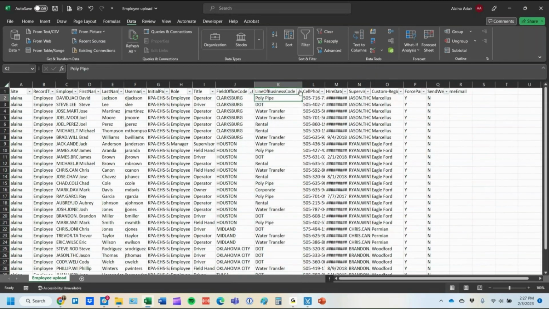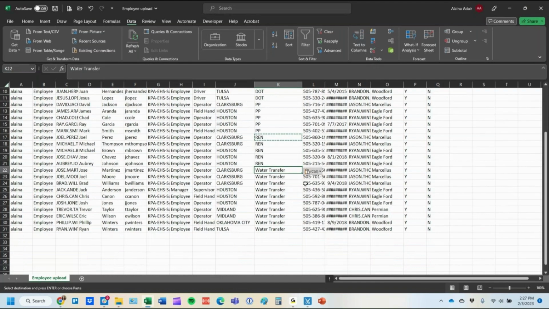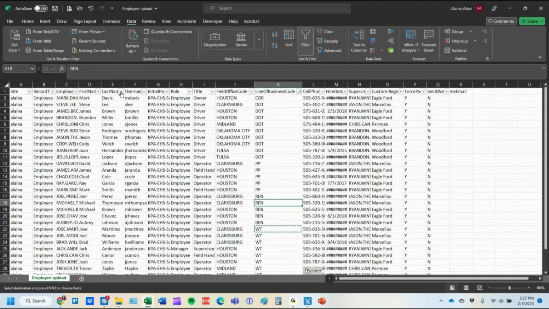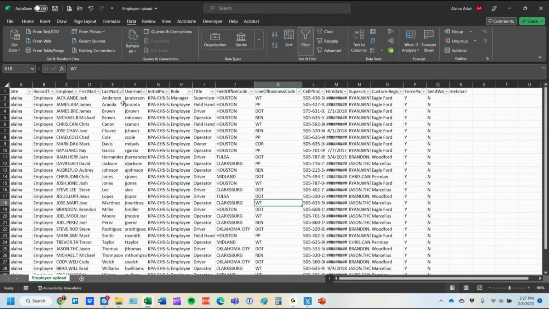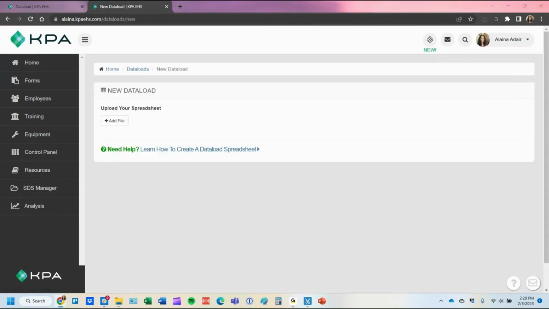For the line of business, I just made a few of those. So I did core for corporate, DOT was DOT, polypipe became PP, rental became REN, all caps. And then water transfer was WT. So it will, for these ones, require the actual code and not the title. So now that I have all of these ready, I usually like to just sort it by last to first. That's just a preference. I'll go ahead and save my changes. And now we should be able to load our data load from there without hopefully getting any errors.